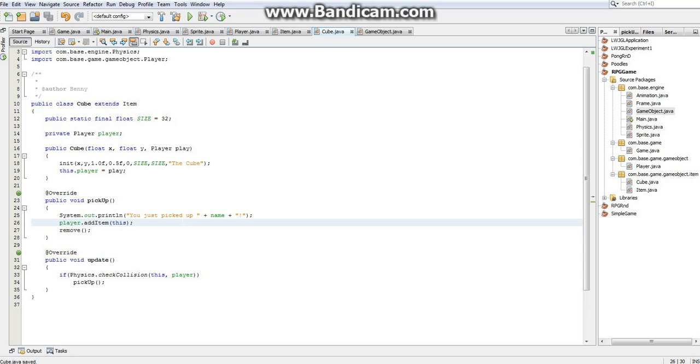So there. We now, more or less, have completed basic items, and we've also finished a basic leveling algorithm for the player. So I hope you enjoyed, and I hope you're ready for the next time, when we'll probably be doing inventory, which is a pretty big subject.